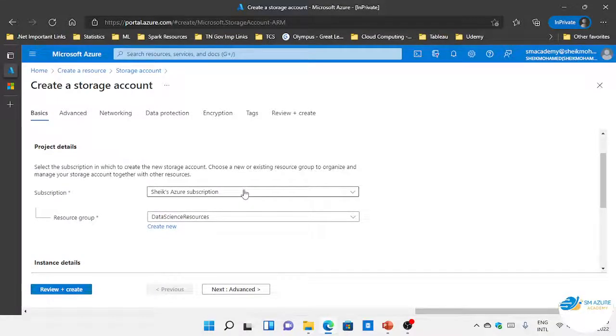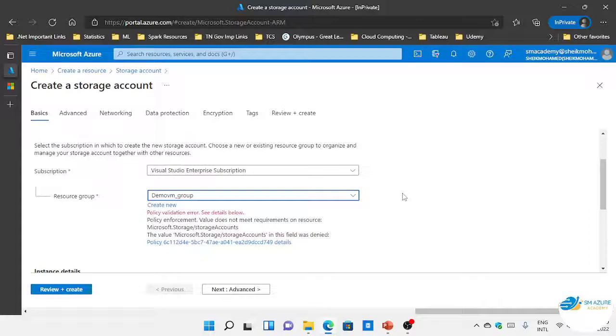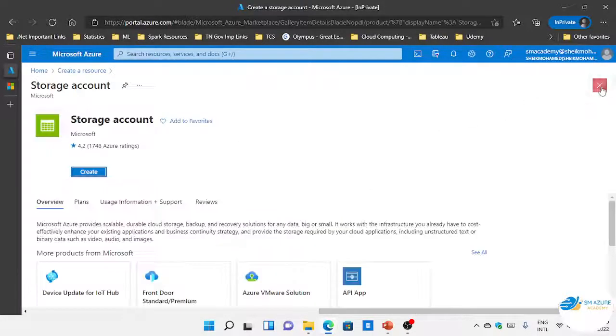Okay, so I've just shown you under Visual Studio Enterprise Subscription, demo VM group is what I need to select. Yes, so here you can see that immediately after selecting the resource group in that subscription, I got a policy validation error. So policy enforcement is in place, the value doesn't meet the requirements on resource, which is, a storage account can't be created in this specific subscription and resource group scope. Okay, and that denies the further action. Okay, let me close this.